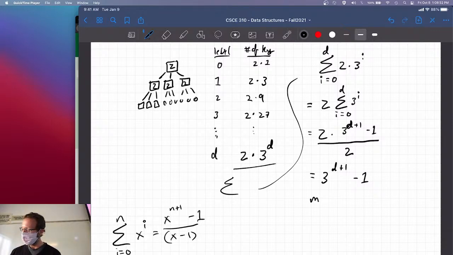Isn't there the x minus 1, oh yeah, that's 2. Okay, cool. So is the parentheses supposed to be around the 3 to the D plus 1 minus 1? Yes. Okay. Yep.